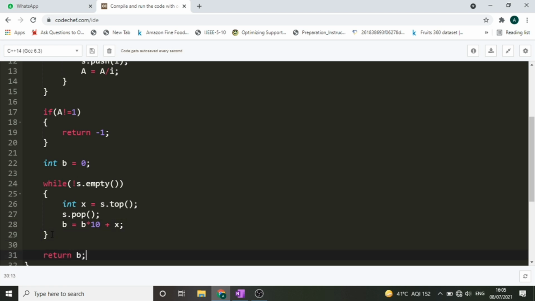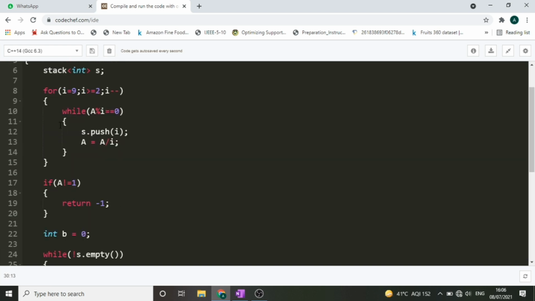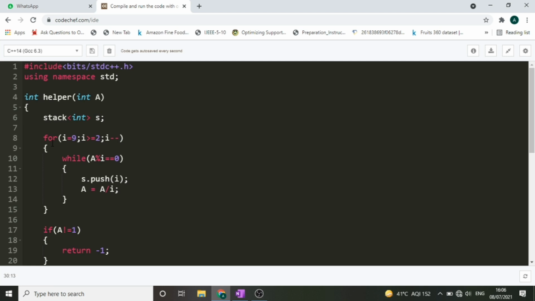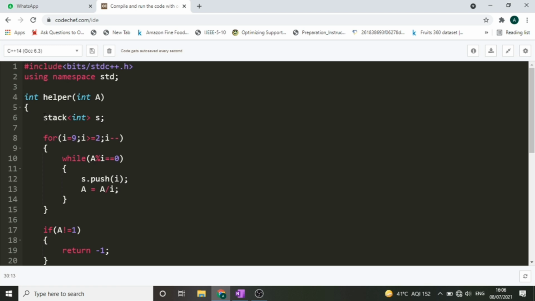Guys, many of you say that I should write the code in Java or some other language. Guys, everything is the same. Everything inside Java and C++ is the same. This for loop is the same, this while loop is the same, but only the declaration is different, that is, how you declare a function and how you declare the stack. Only these things are different.